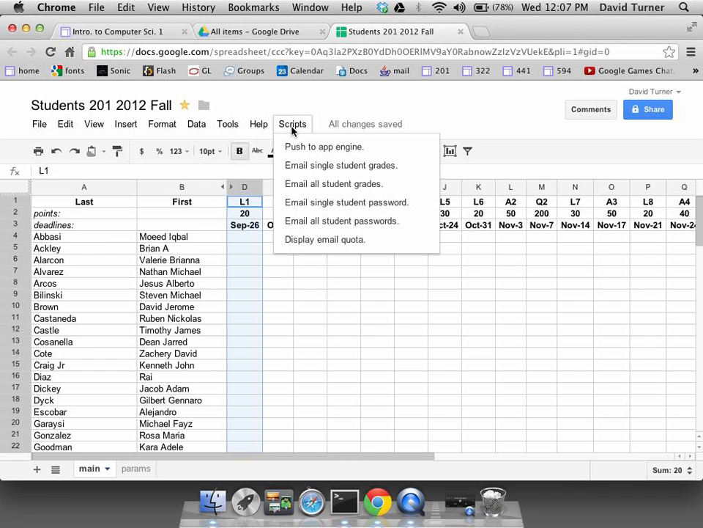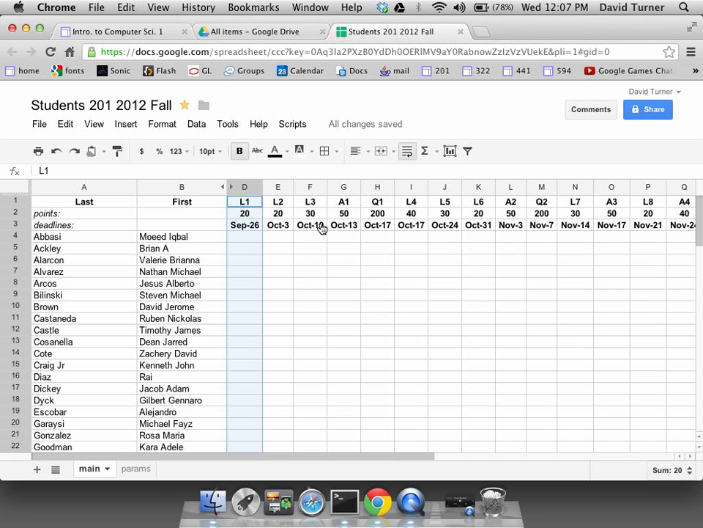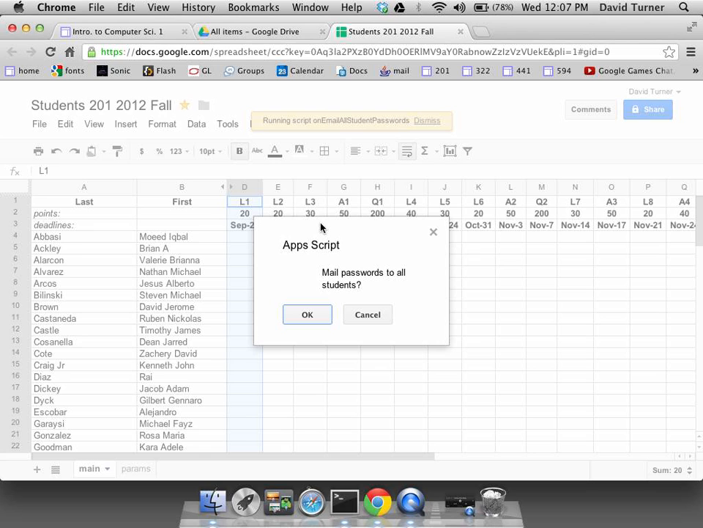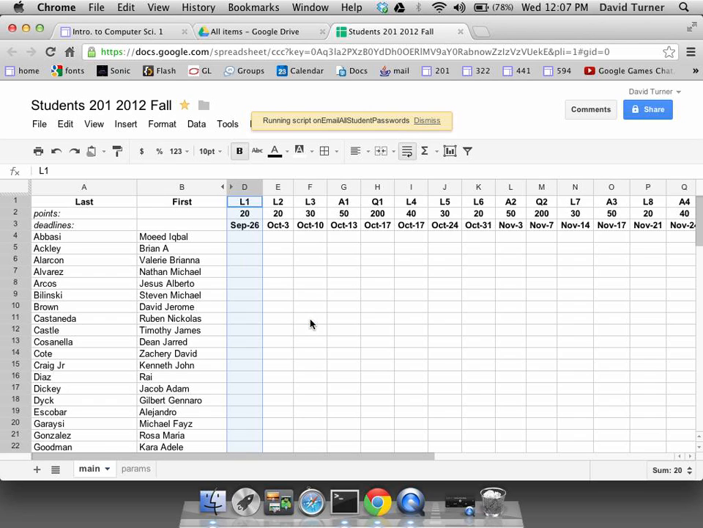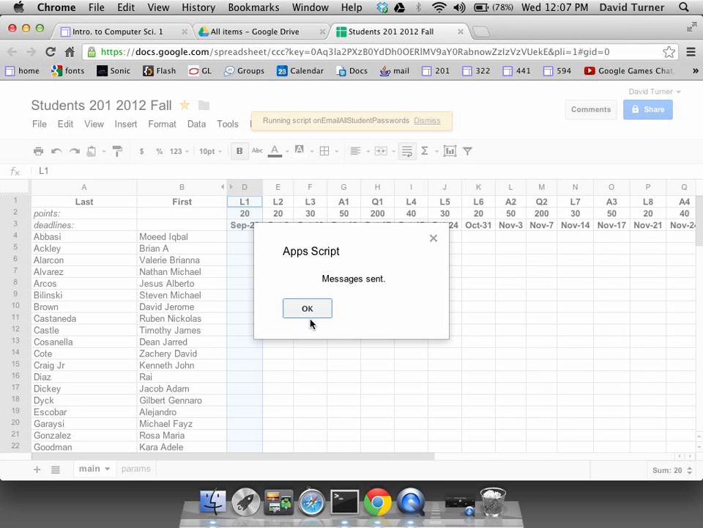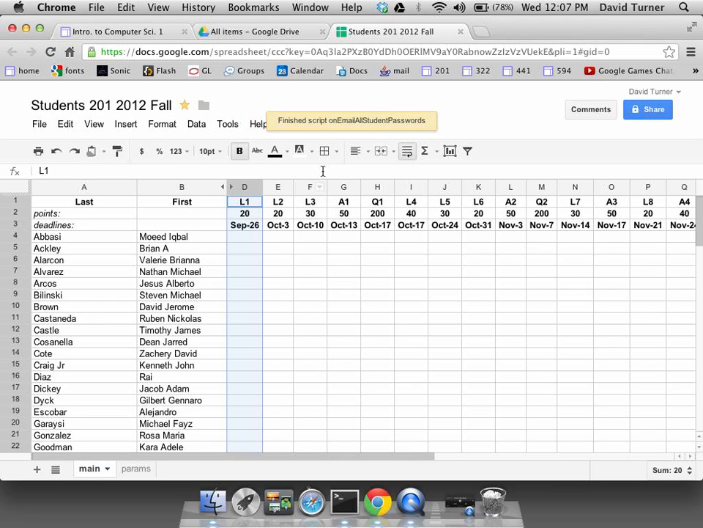And so I'm going to send all of you your usernames and passwords. And I think it is right there. Email all student passwords. And this takes about a minute or two to complete. So that's, oh, that was fast. I want those people who have access to their email right now, just to check, make sure that you got a username and password.